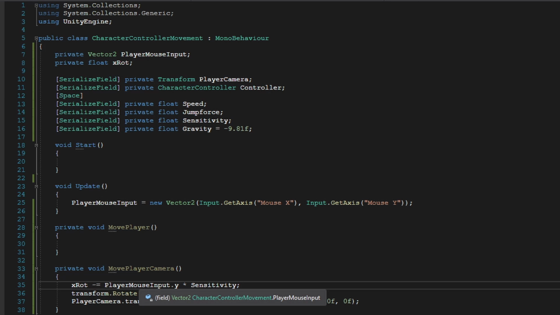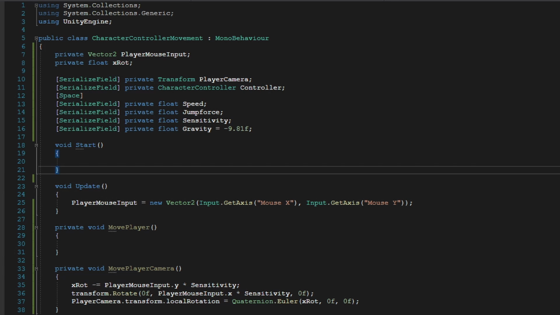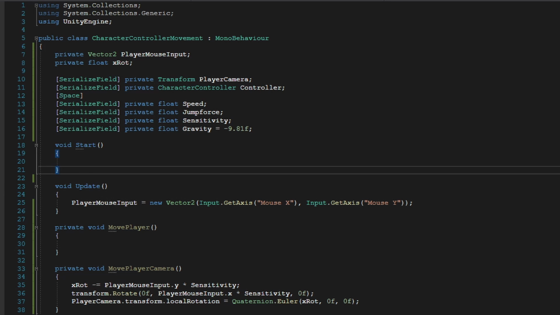like rotating the camera based on the mouse. It is the same all the way throughout, unless you want to have something fancy like smooth camera rotation, like you would want to lerp it or something like that. But we're not going to really mess around with that in this video. This is just to show you the basics and give you an understanding of how to program character controller movement and rigid body movement. So continuing on.